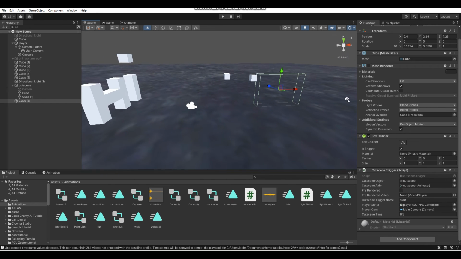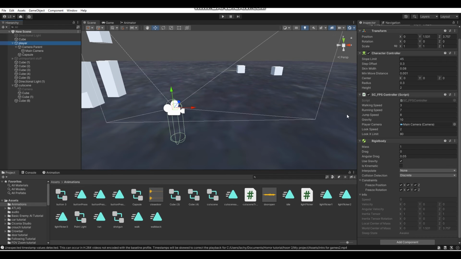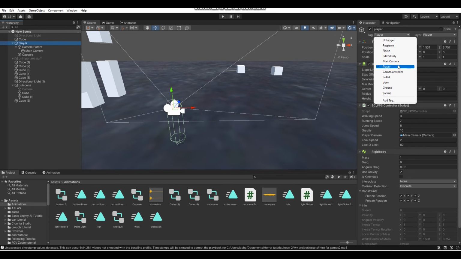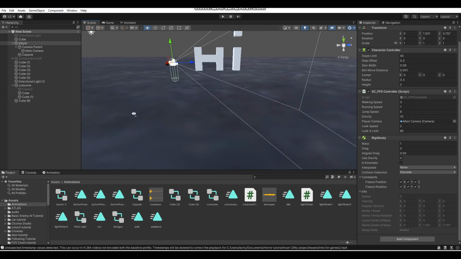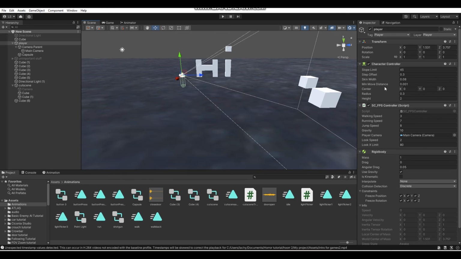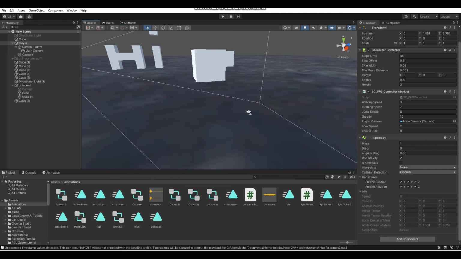Another thing we need to check before testing this out is to go to our player and make sure they are tagged as Player. If your player isn't tagged as Player, make sure you tag them. Then make sure you have a rigidbody attached to your player as well. I suggest you freeze the positions and rotations of your player's rigidbody, unless your player's movement is rigidbody related. If your player's movement is character controller related, just freeze all the positions and rotations of the rigidbody attached to your player, and you should be all good to go.